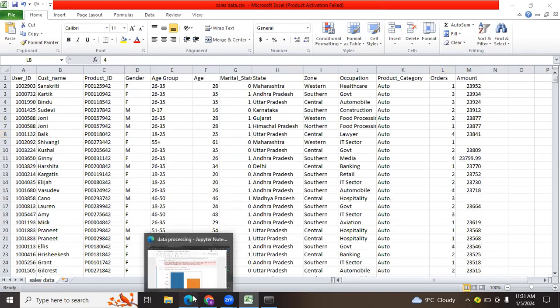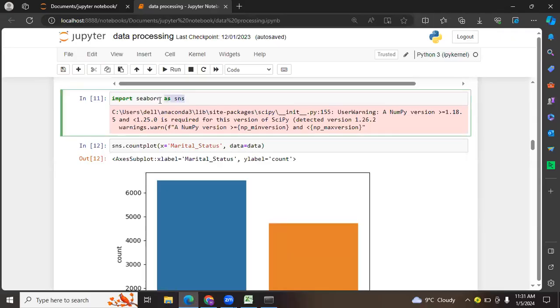The module we will be using is seaborn, and I am importing seaborn as sns. It is commonly used this way so that we don't have to write seaborn each time. It's a shortcut. If you have not downloaded this in your environment, you just have to go to the command prompt and write pip install seaborn. After that, it will be downloaded, and then you can import it in your environment.